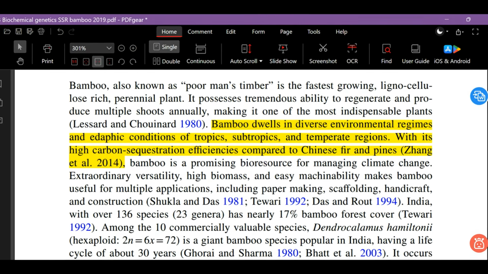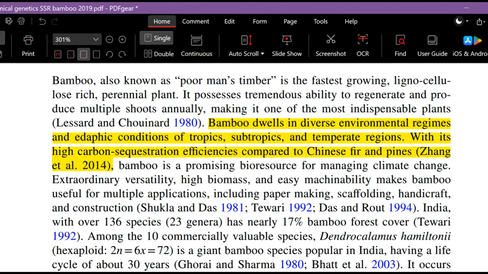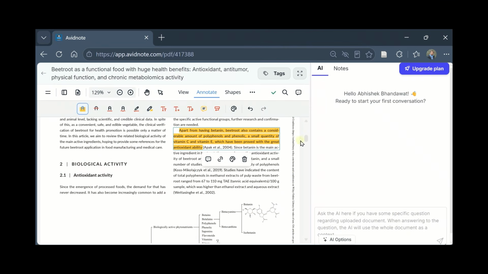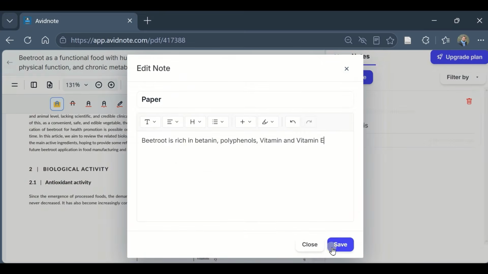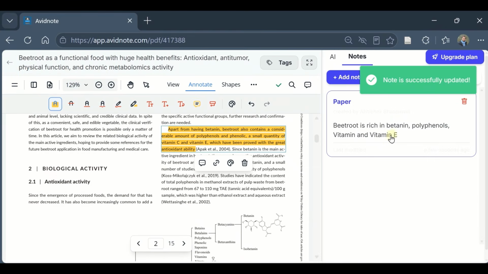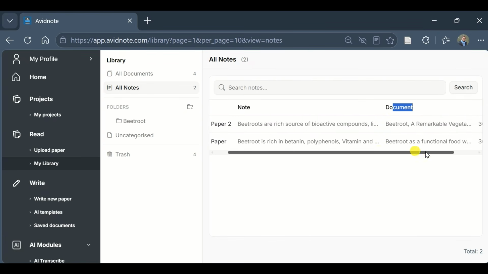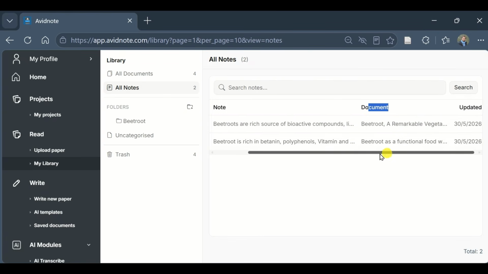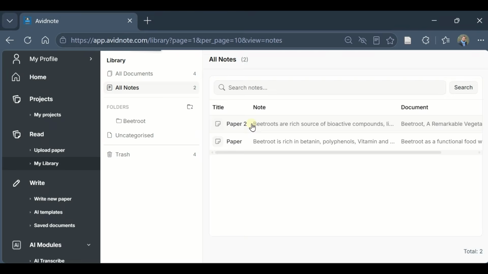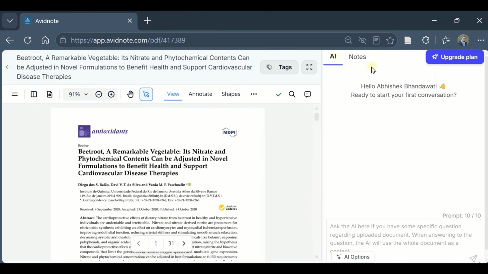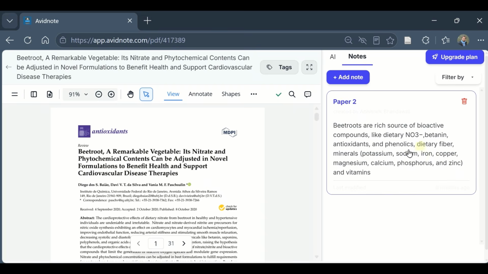Another challenge researchers face is highlighting PDFs and taking notes that they later forget where they kept. With Avidnote, you can read your papers, highlight important text, add annotations, and take notes without leaving the platform. You can view all the notes you have taken from different papers in one place. The best part is that all those notes remain connected to their respective papers, making it easy to trace back the information to the original source. So even after months, you will still know exactly which paper the information came from.